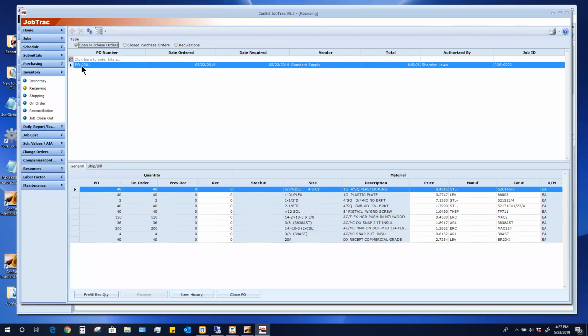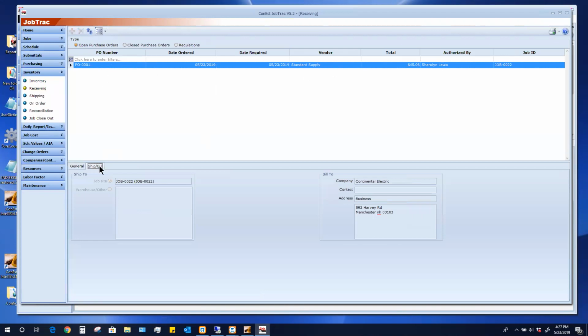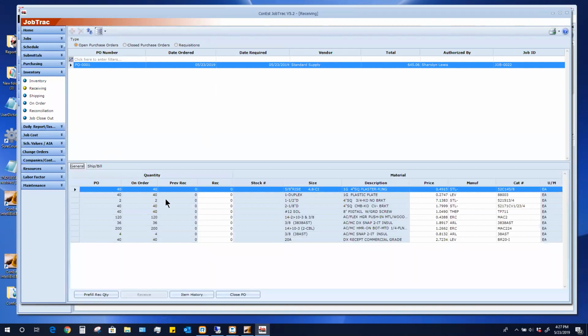So when I do receiving, I only have this one PO up here. And down if I look at my items, this is what I have on the PO. Okay, I can look at the ship bills, just the visual of what that was. So here's what's on the PO and what I've ordered. Now, what I can do here, this is the receive.